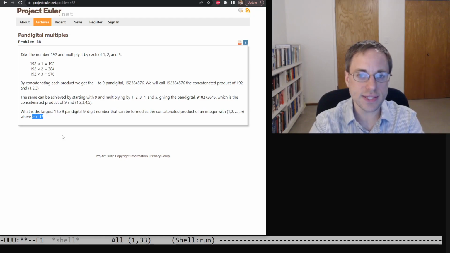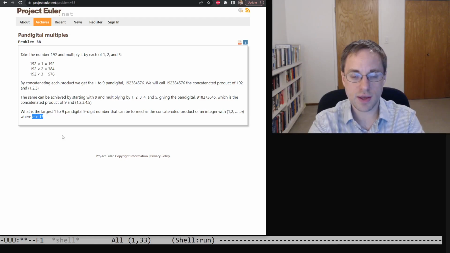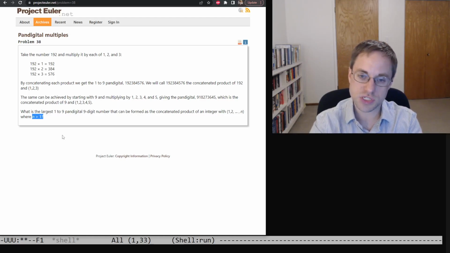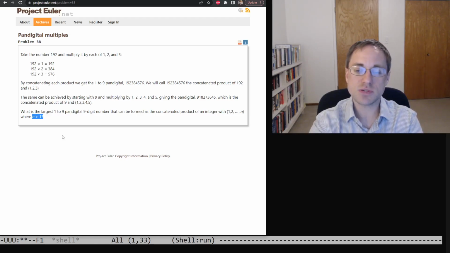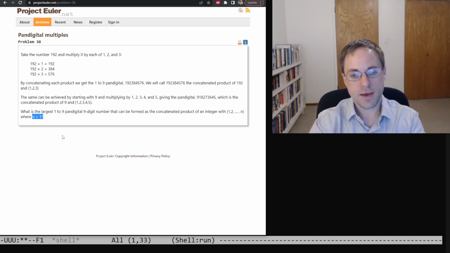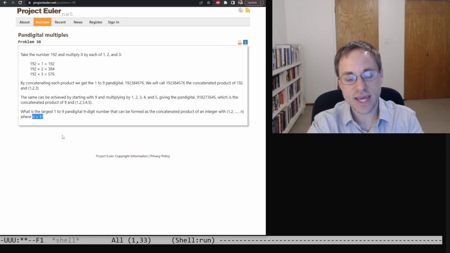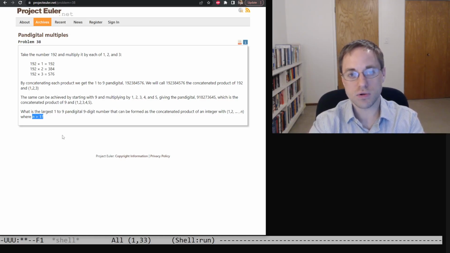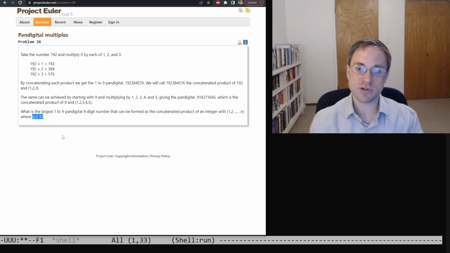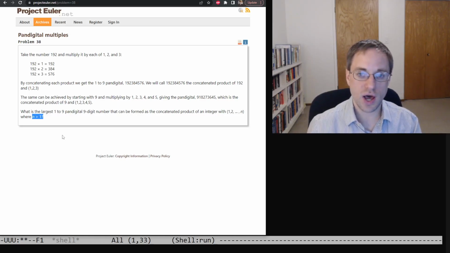Now, we have to be a little bit careful when restricting our search space like this, because we might accidentally exclude the real answer. But we don't have to worry about that in this case, because we know that our answer is going to be a pandigital number. And so the set of pandigital numbers will definitely include our answer.